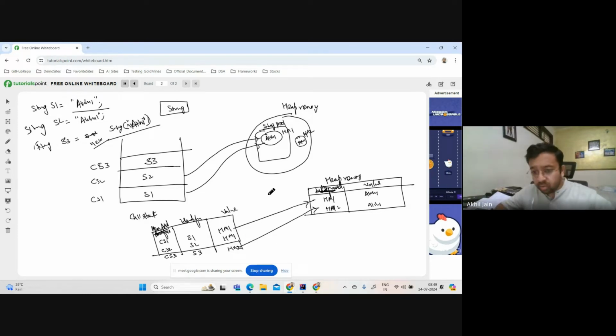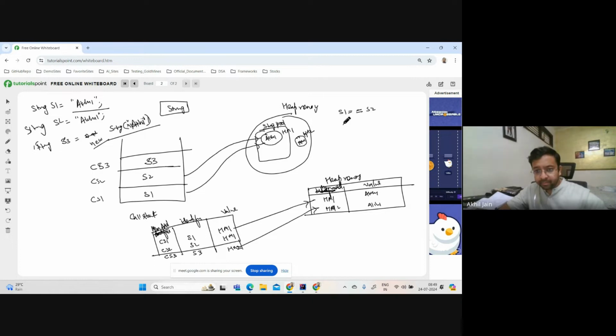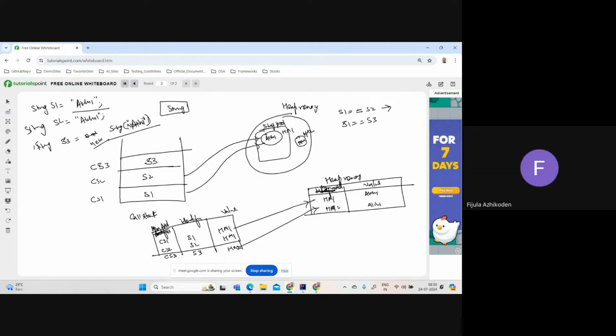Now, if you try to compare these two string values, S1 equals equals S2, or S1 equals equals S3, what do you think you should get? If I compare S1 to S2, Fizula, what do you think? What should I get here? Fizula, you there? Yes, I'm here. Just thinking. Could you just repeat that once more?